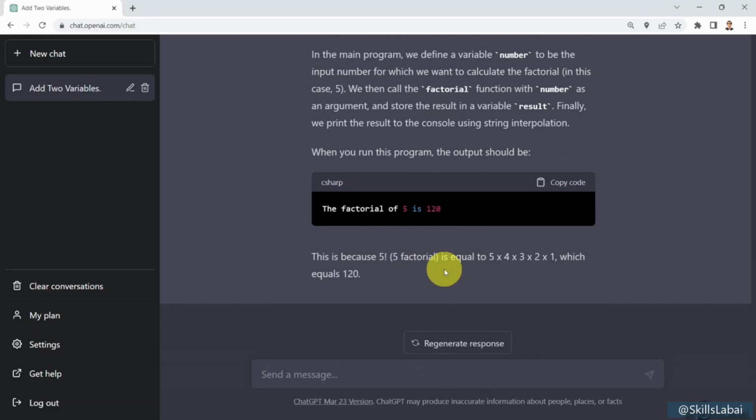And here it's telling you as well, when you test that code, the factorial of 5 is 120. And it's showing you that the factorial of 5 is simply 5 times 4 times 3 times 2 times 1, which is again pretty accurate.